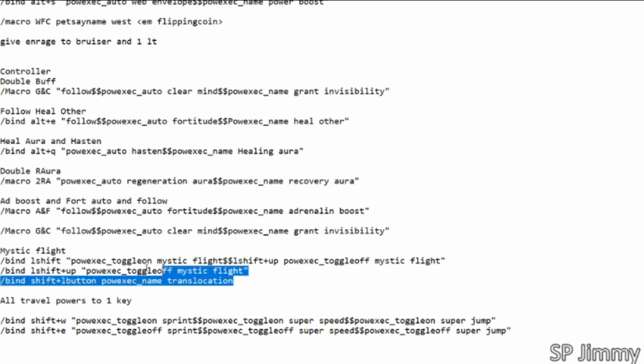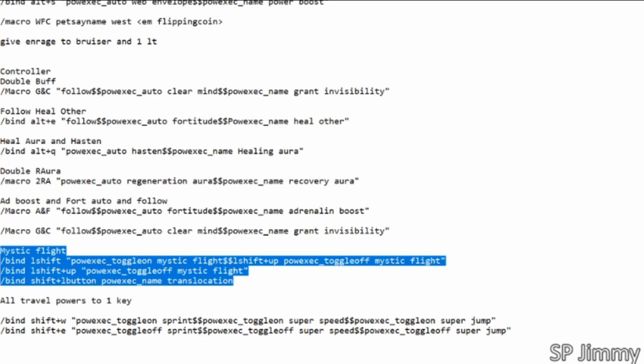Now here's one that was giving me a lot of trouble, and I eventually just said forget about it. I was trying to get Mystic Flight, that when I held down left shift it would turn on flight. I could click to teleport while I'm holding left shift, and then when I let go of left shift, I wanted it to turn off Mystic Flight, and I could not for the life of me get it to work. So if somebody can get that to work and post it in the comments, I would love to be able to use Mystic Flight again. I want to hold shift, turn on flight, click to teleport while I hold it, and as soon as I let go of shift, I'm done flying. But I can't get that to work.